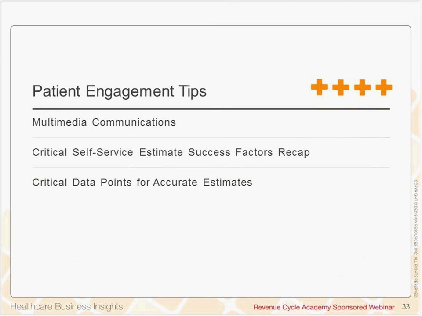So now that we've covered how to engage patients with a consumer-facing estimation system, we should take a few minutes to review how to best maintain that engagement. Barb?